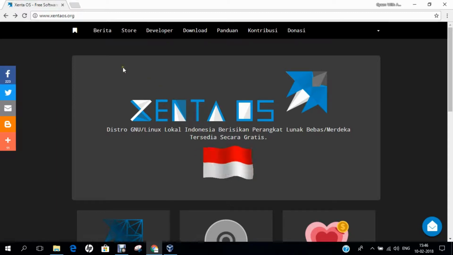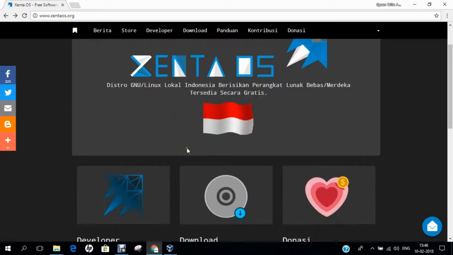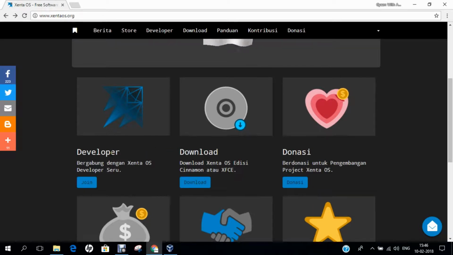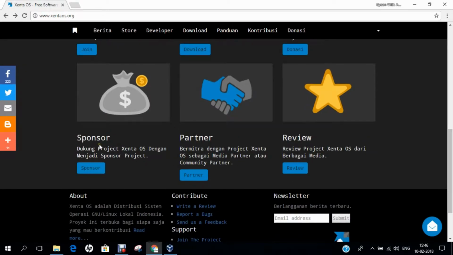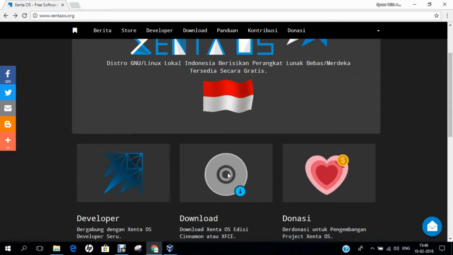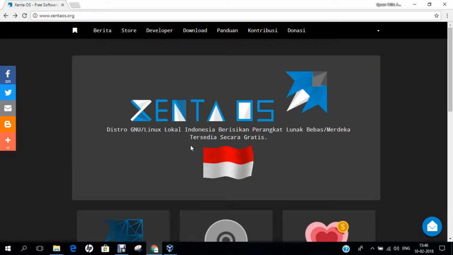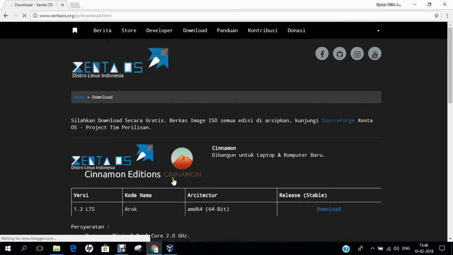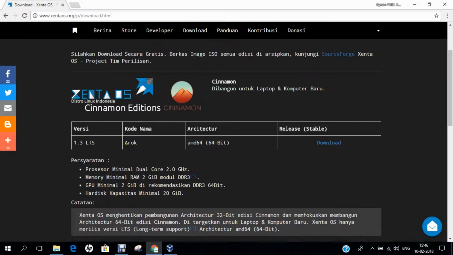Now, you can see on the screen that I have already opened a website called xentaos.org, and I will be leaving the link to this website in the description below. You can see everything there, like developer program, download, donasi, sponsor, partner, and review. I think the language is Indonesian, so I will face some problems with translation. So I just click on download, and you can see that the latest version is 1.3 LTS, the code name is Arok, and it is only available for 64-bit, and you can download it over here. You can see that Xenta OS 1.3 LTS Cinnamon AMD 64-bit is the only one available.